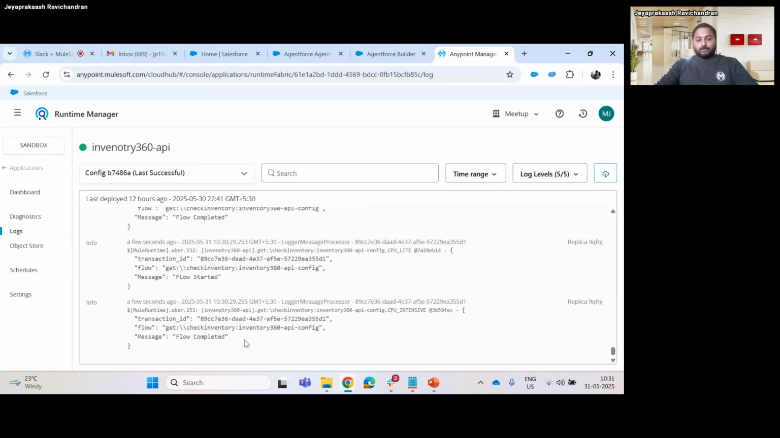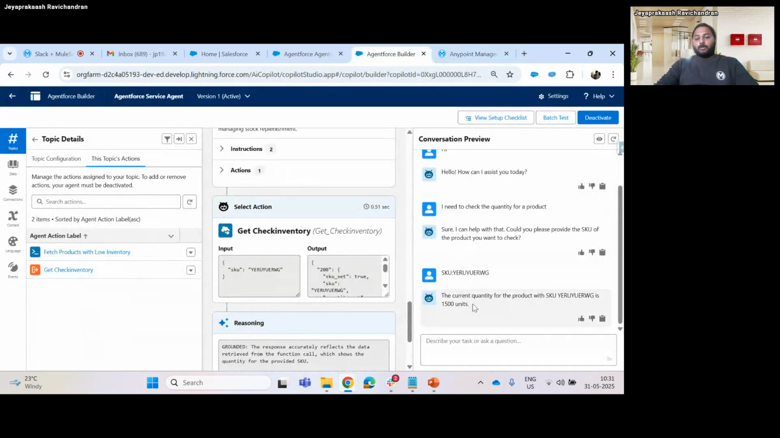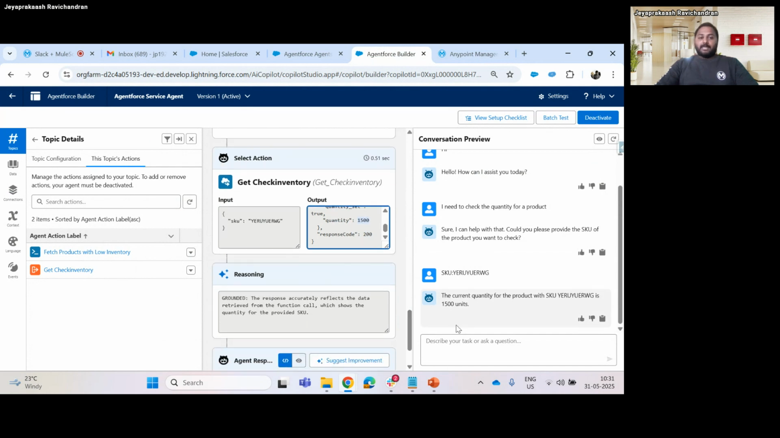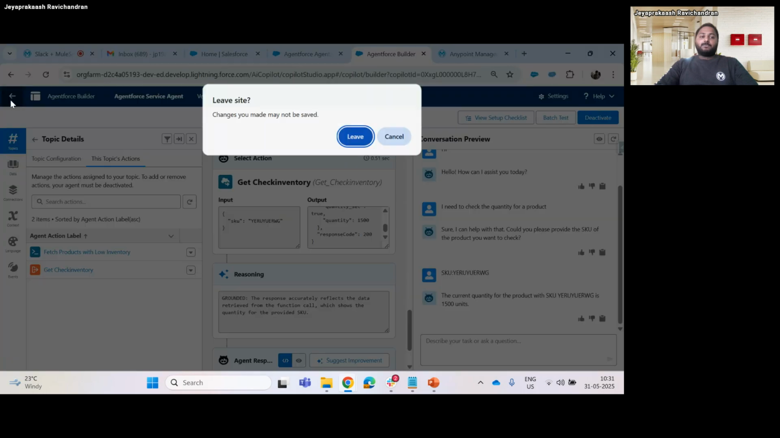Yeah, a few seconds ago, check inventory. It accessed here and fetched the output, and it has given this value which has come for the quantity. Okay, and you can always see the actions and the responses in this part. Now this agent is available within Salesforce.